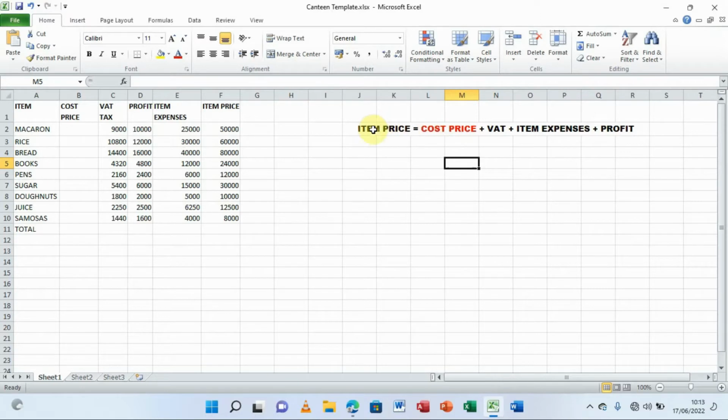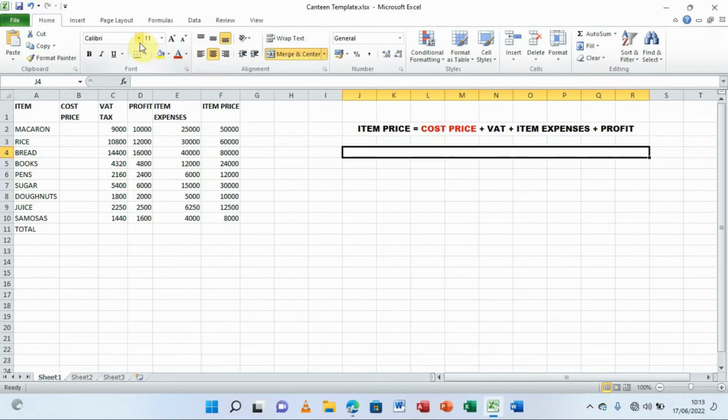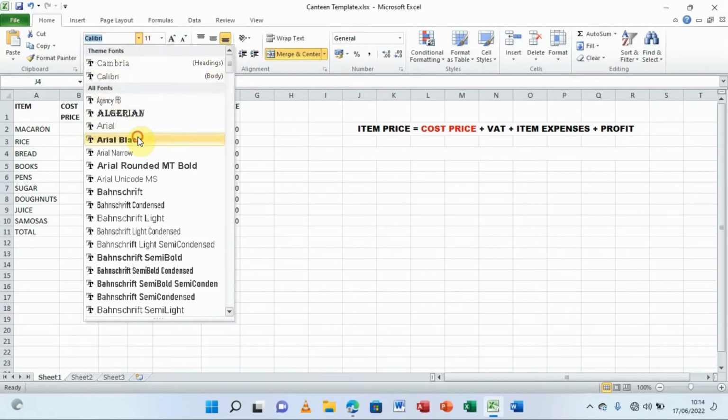But remember, we have an expression here that we have item price is equal to the cost price plus the VAT plus the item expenses plus the profit. So what we are going to be doing is to leave the cost price on this side. Then we take the VAT, the item expenses, and the profit to this side. But when they cross the equal sign, they will have to be subtracted from the item price. Let me also merge this one and write another expression. Let me merge them so we can write it again and it will be visible. Let me put it in Arial black.